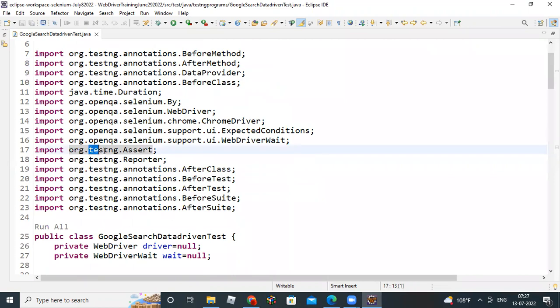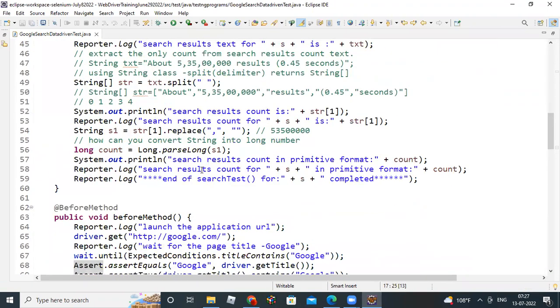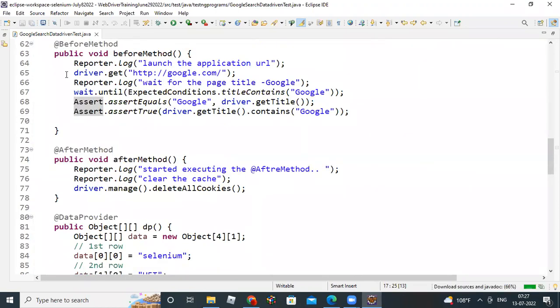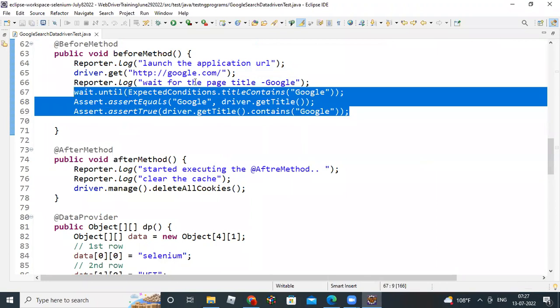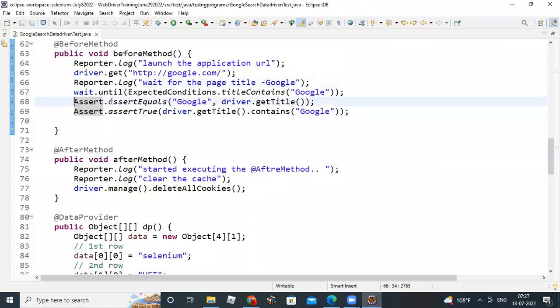We imported the TestNG Assert class. The import statements are also important. I am launching the URL and validating the page title. I'm asserting it should be there. These are hard assertions. See, assert equals, expected title and actual title.